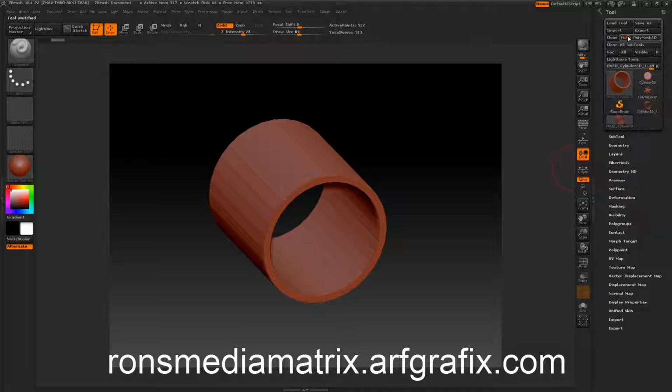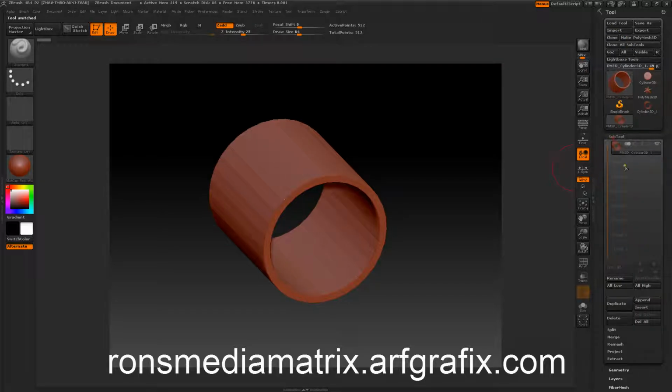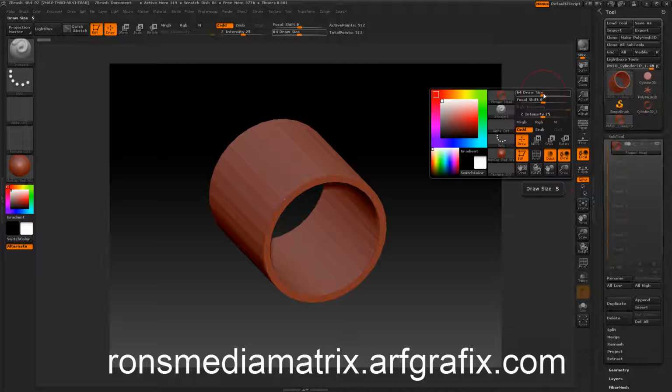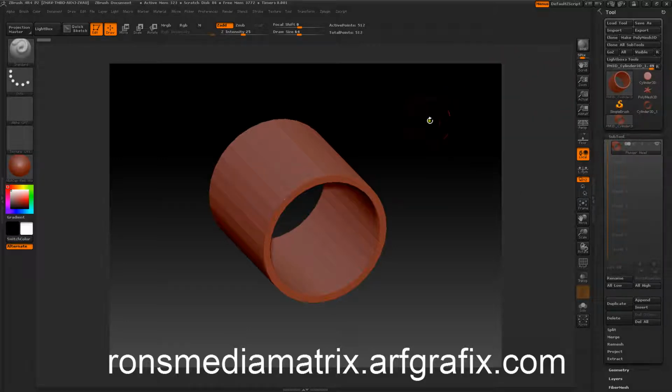So we make it a poly mesh, and now it's in our subtool palette. What I like to do, just to keep track of things, is go ahead and rename this. I'm going to call it Plunger Head, just to keep it organized.